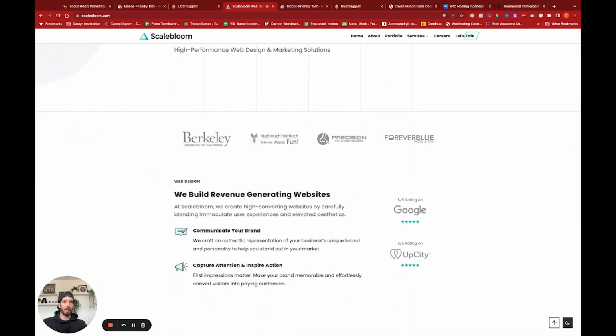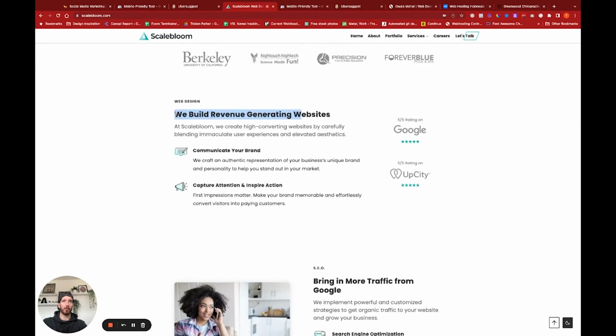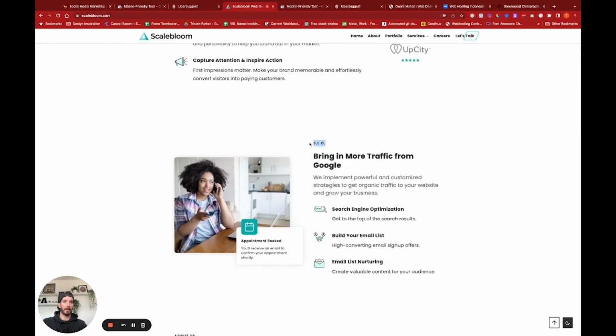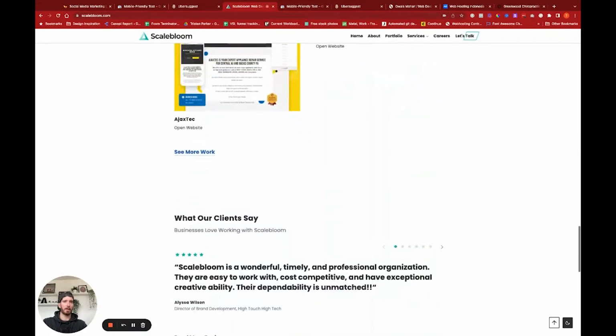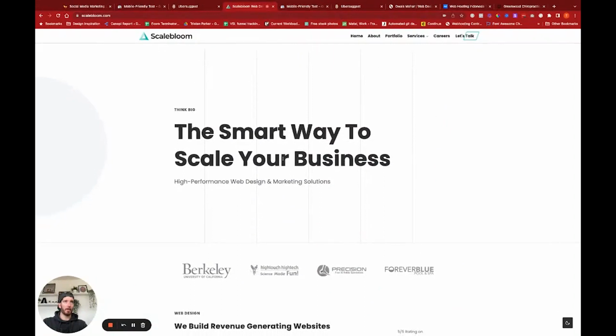We've got Google ratings. We've got icons. We've got photography. So again, really nice balance. It's really clear what they do. So: revenue generating websites, bringing more traffic via SEO. So this is already looking really, really good. We've got a portfolio. So yeah, this is nice. This is a really nice, clean website. And what's the call to action at the top? So that's the only thing.